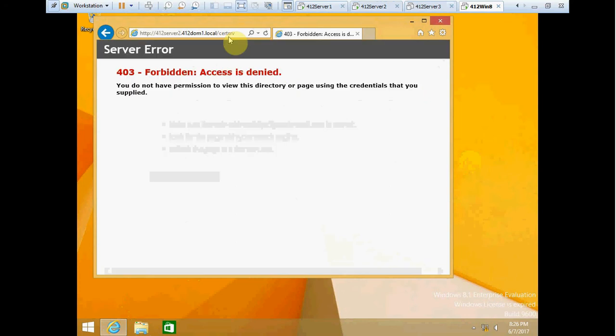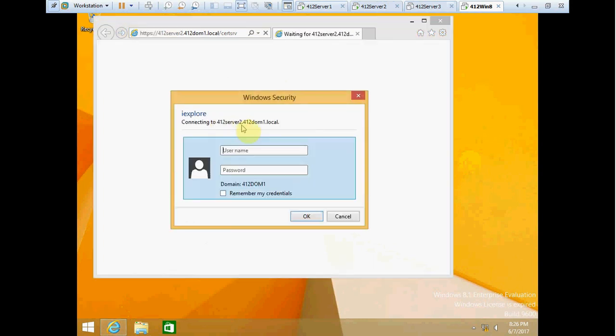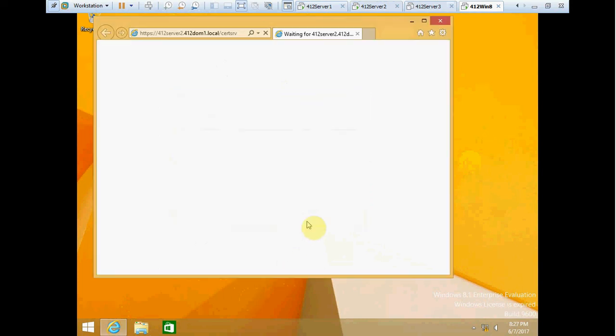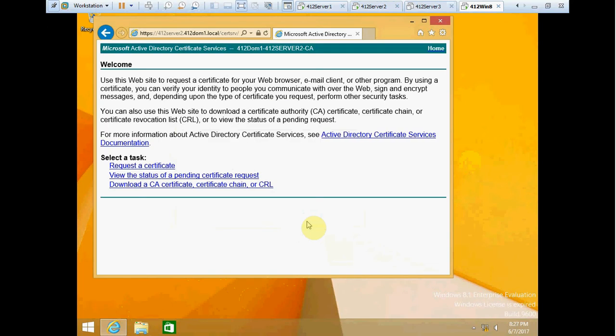Uh-oh, something's wrong. Nope, it's supposed to be HTTPS, not HTTP. Okay, so that's a big mistake. I was supposed to put HTTPS, and so here in the user credentials, I'm going to use testcert as the credentials. Click OK. And this brings up the web enrollment homepage.